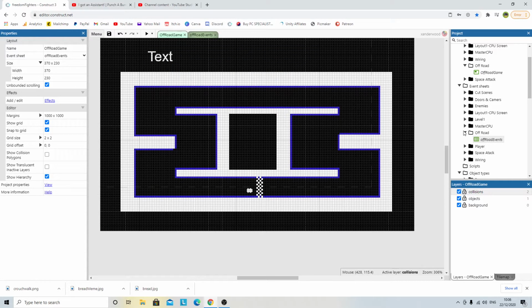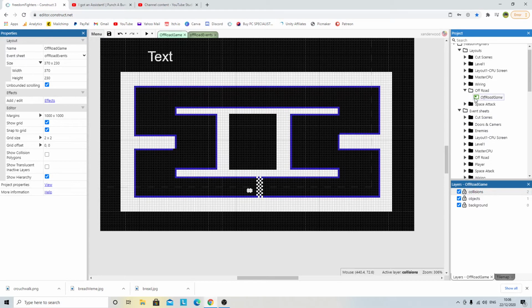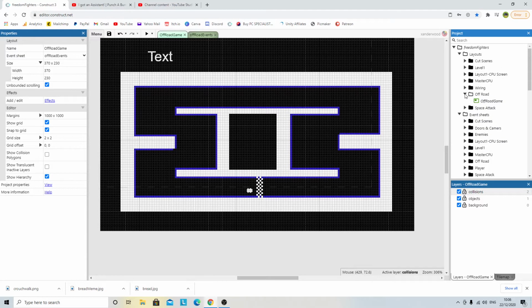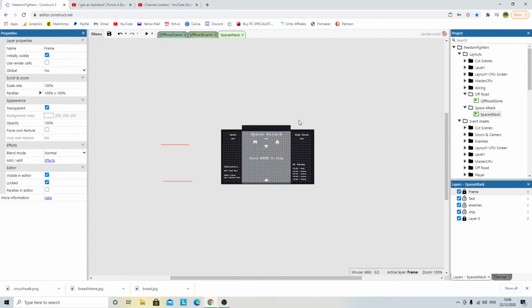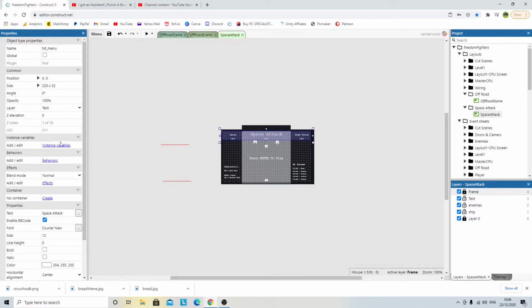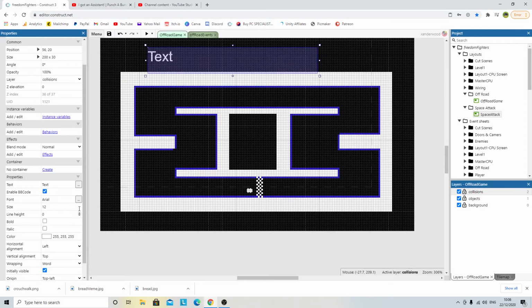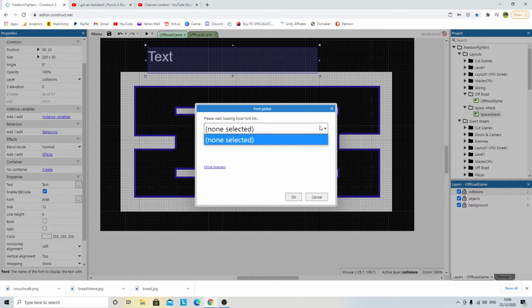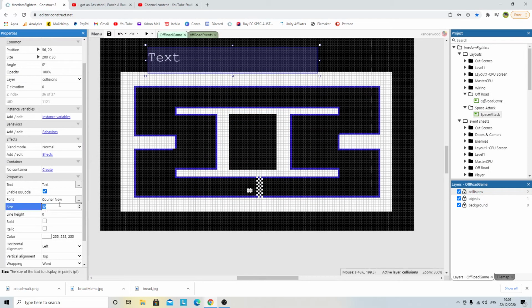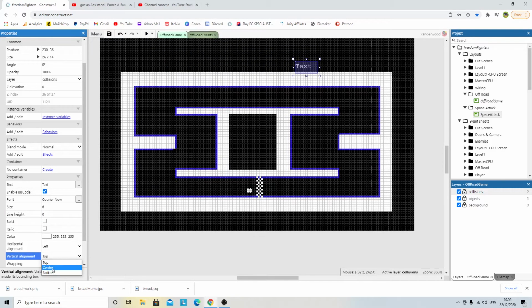Now I want to use the same font that I used for my Space Attack game. So I'm just going to check and see what font I used. I used Korean New. So that's what I'm going to use for this one. So I'm going to change the font here. There we go. Help if I learn the alphabet. Korean New. And I'm going to set the size to 6. I'm going to do center and center. And I'm going to pop that.